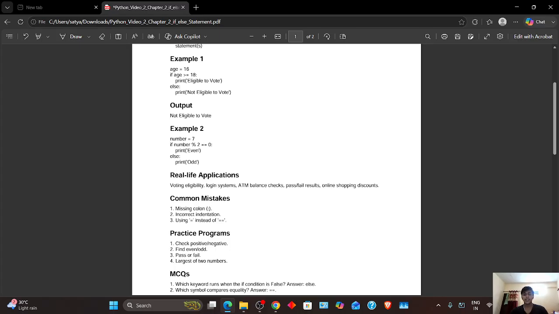So here is the flow of execution. First check the condition, and if the condition is true, execute the if block and skip the else block. So first of all, you have to check the condition. Then if the condition is true, execute the if block and skip the else block. Otherwise, if the condition is false, skip the if block and execute the else block, like this.